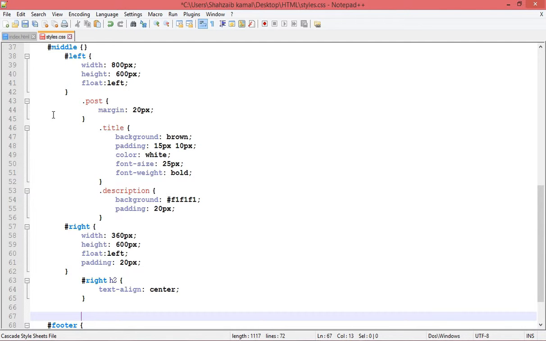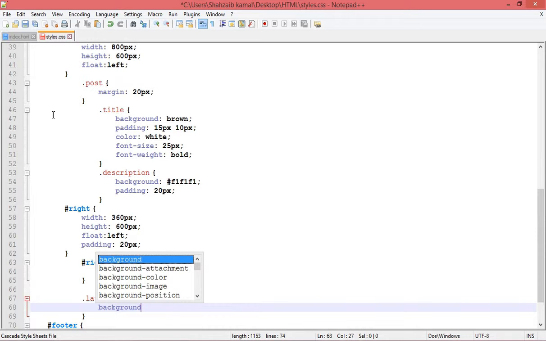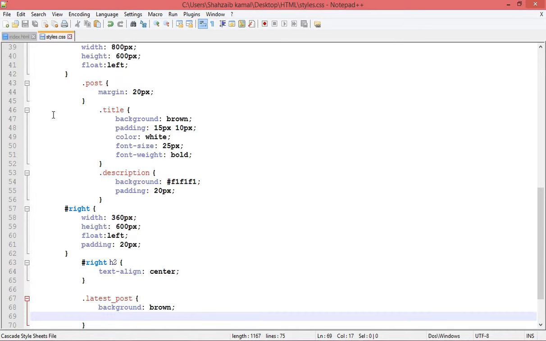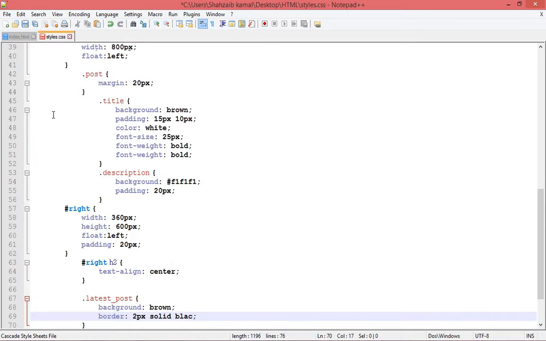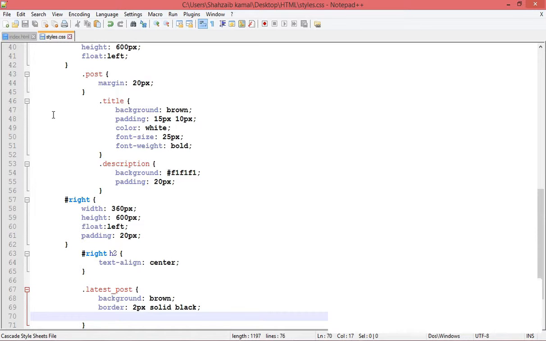Latest post. Let's just add some more features here, and the background color, I'm putting as brown right now. Then I can update this too. I'm adding some specific border as blue, 2px solid, or the black is okay. Black.